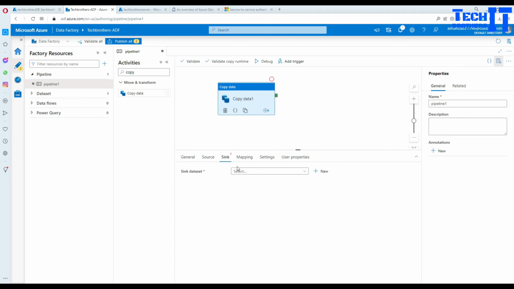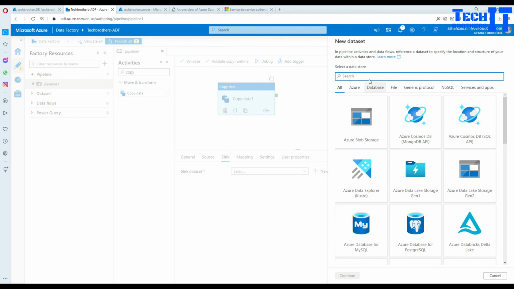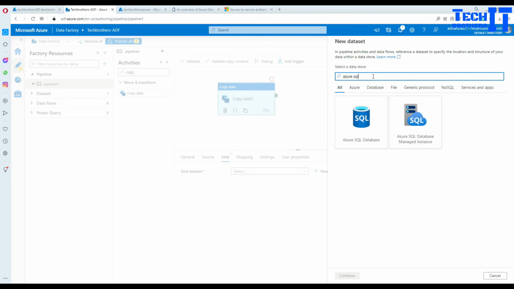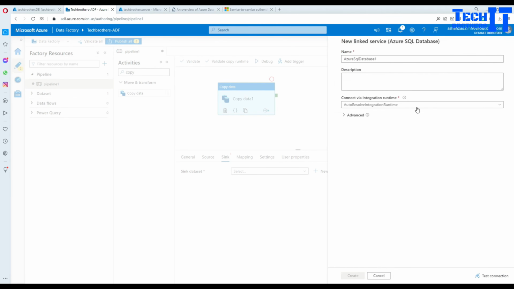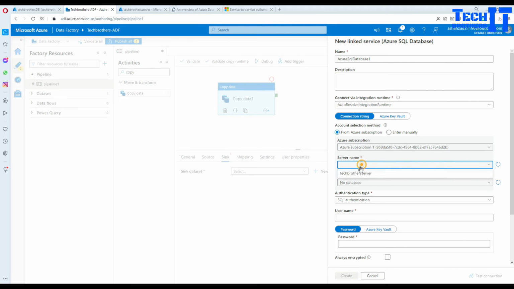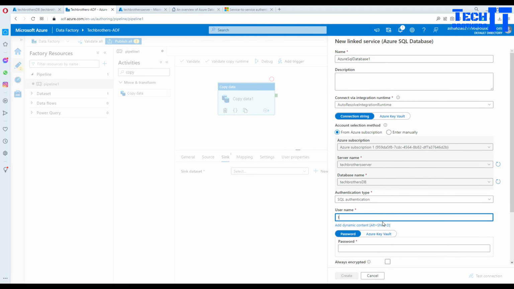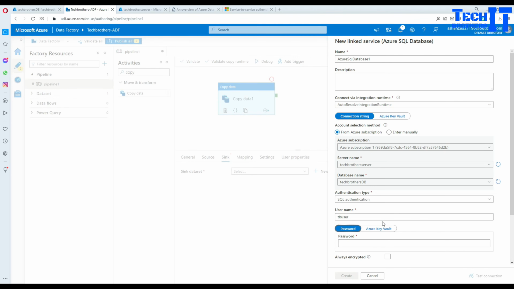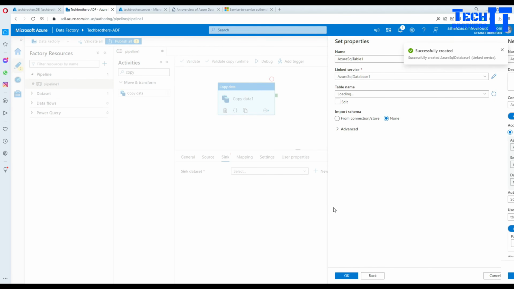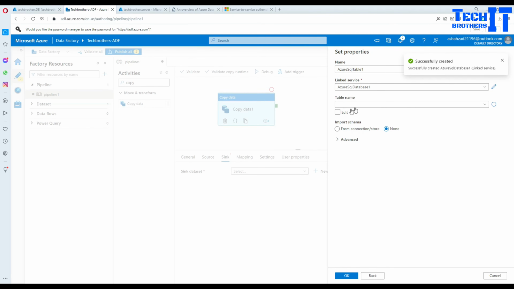Remember that in the sink first of all we will be creating a linked service. So Azure SQL database, that's what I will be selecting. Linked service, select subscription, server name, database name, and then your authentication. So DB user and password. You can test your connection, hit OK, and create. It created the linked service, and we are not selecting any table name here. We are going to hit OK.